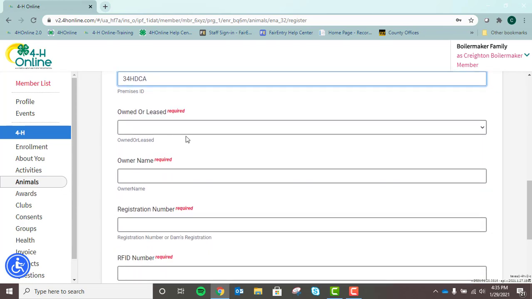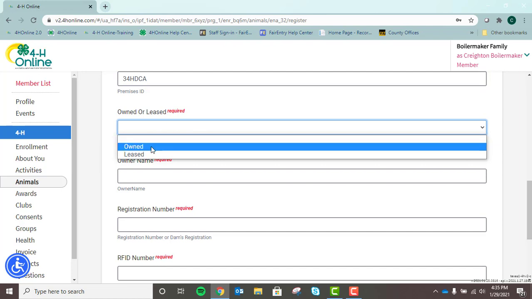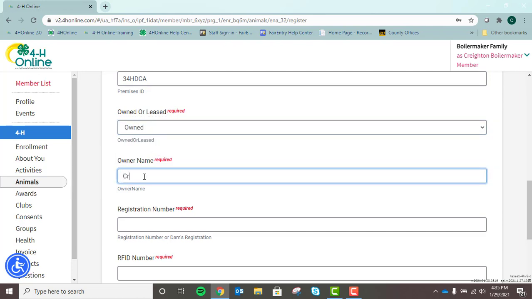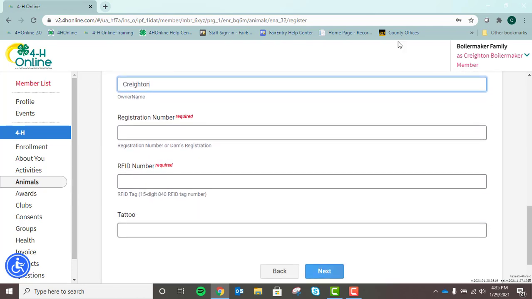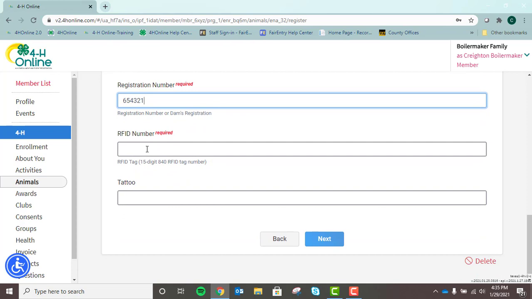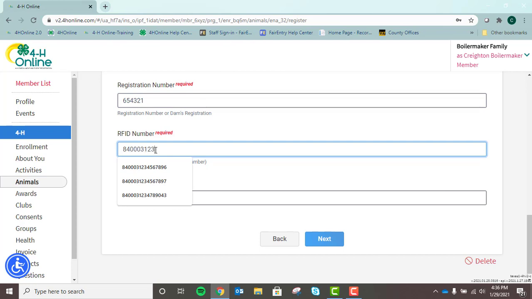If your dairy female is owned or leased, please indicate that here. Owned, obviously put in the owner's name. If leased, same thing. Registration number, please indicate that here. RFID tag, again, all dairy cattle must have an 840 RFID tag. Please make sure you enter in the full 15-digit 840 tag here. And then tattoo.